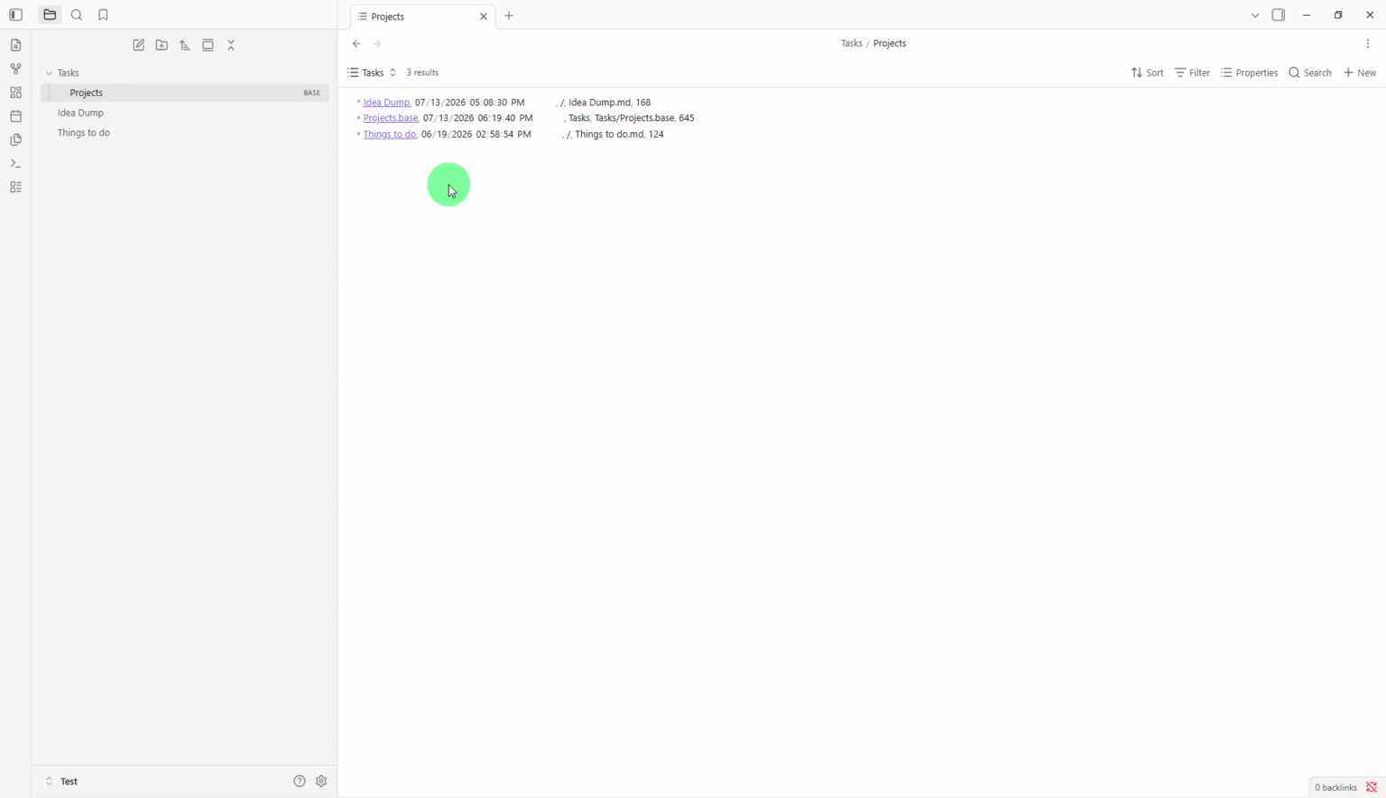No manual refresh required. Editing a note from the list view updates the original note in your vault, and changes to properties are reflected instantly. This makes it incredibly easy to manage information without ever leaving the list view, keeping your workflow smooth and efficient.